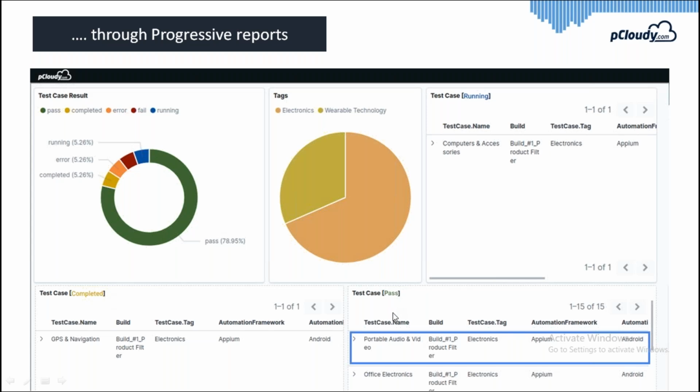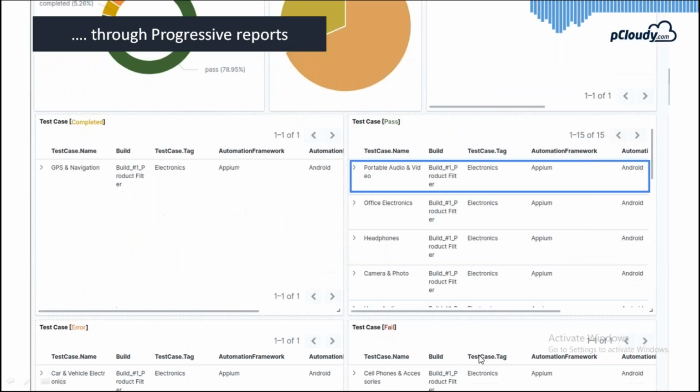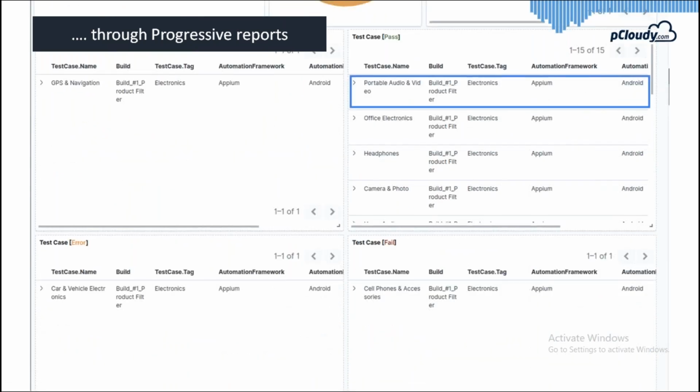Then this is the test case which is pass. Below that, we will also show you the test cases which have certain errors and test cases which failed. So you can see pretty detailed live progressive reports from here, which will help you quickly take a look at the pass and failure rate, and help you debug things very quickly.